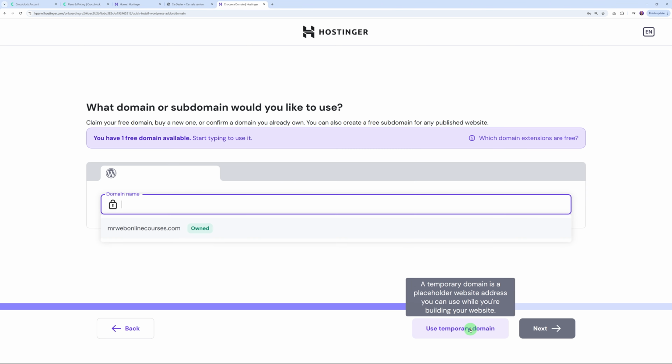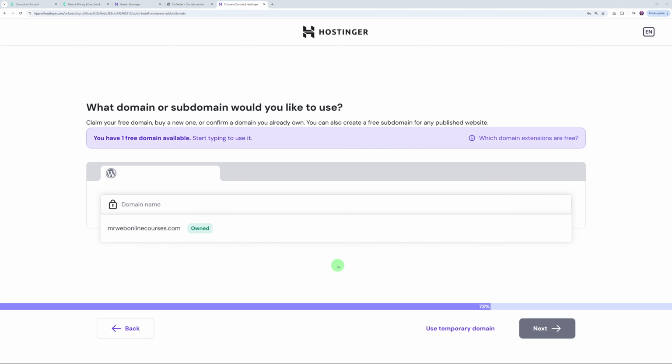Okay, so click on this one here at the bottom. And now in the next step, you can register your domain name. You don't have to do it immediately. You can use a temporary domain if you wanted to. That's really up to you. If you know which domain you want to register, simply enter it here and check for availability.